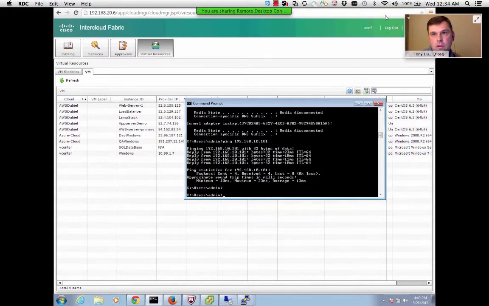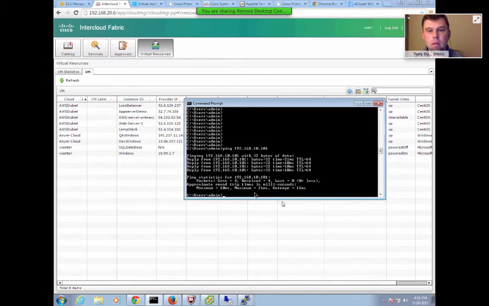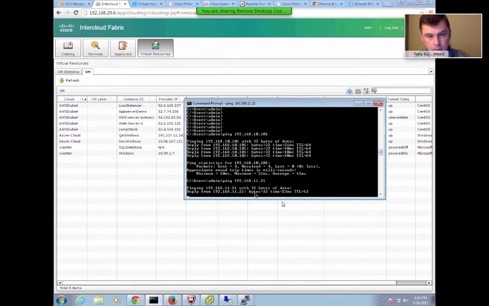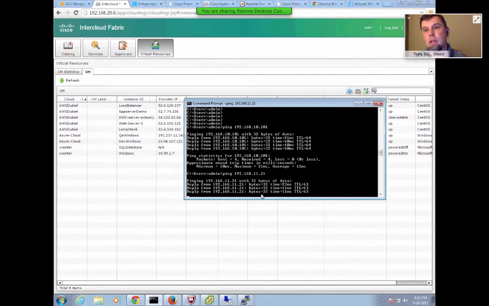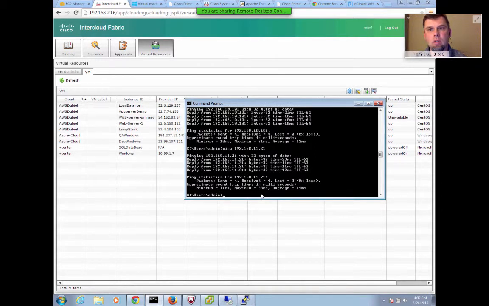To go a step further, let's now ping the IP address of the application server demo that we spawned in AWS. So ping 192.168.11.21. Again, this reachability is across the secure tunnel between the private cloud and AWS.